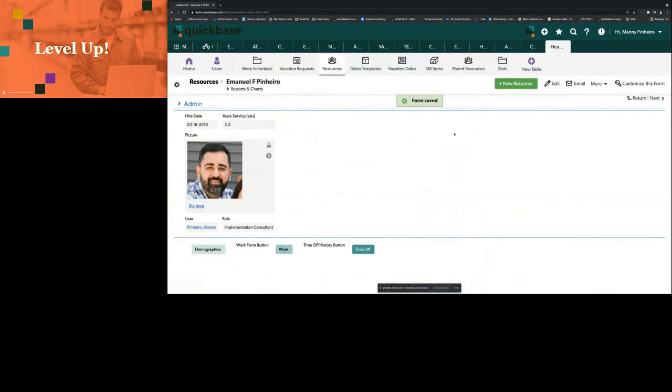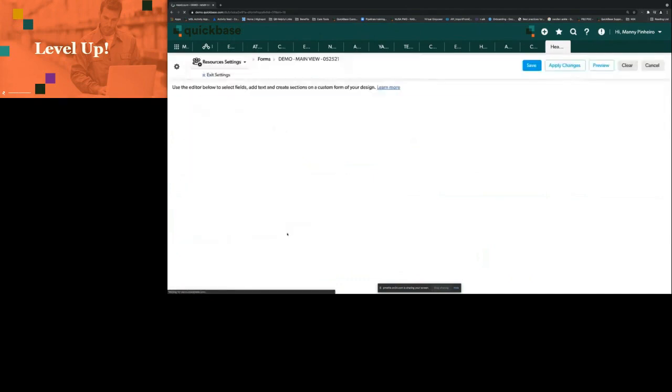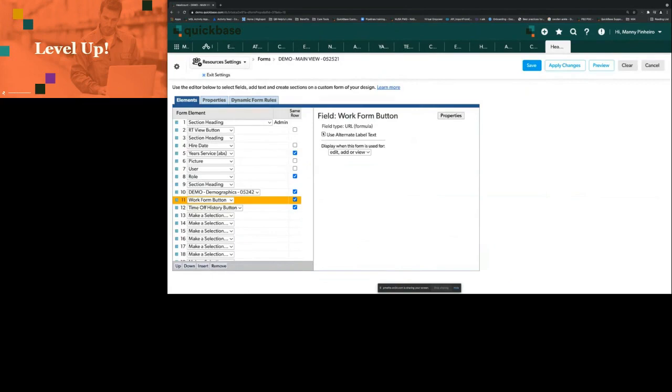We have our buttons, but it's not really what we want them to look like. Again, this is a little bit redundant. We understand that this is going to take us to our work form. We understand that this is going to take us to the time off form. So again, using some of the trickery that Bob showed us before, we will click on use alternate label and leave it blank.